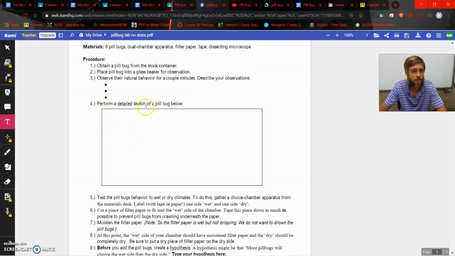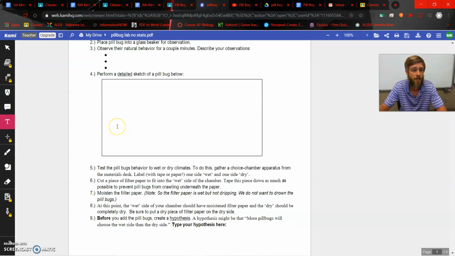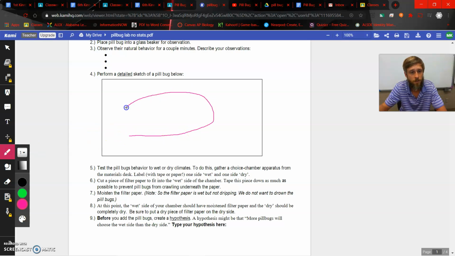Perform a detailed sketch of a PillBug below. This one might be a little bit tricky. If you have a mouse, or a touch screen, that'd be great. But if you're using the school-issued laptop and you don't have a mouse, you're going to have to use the trackpad on your laptop. So you go over and you click on draw, and you draw what you think a PillBug looks like.